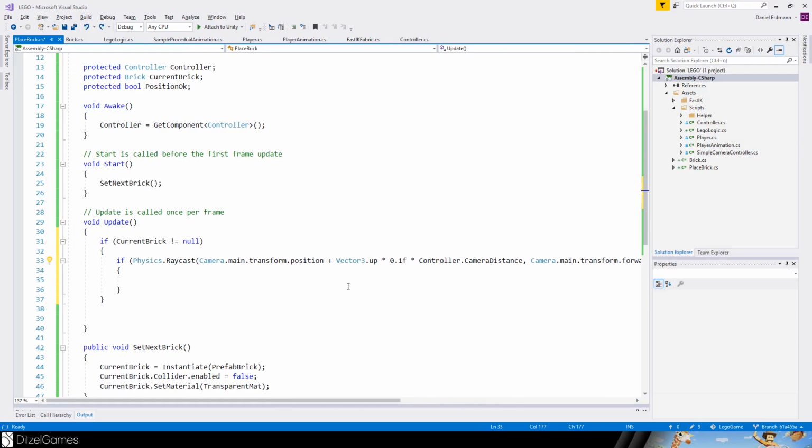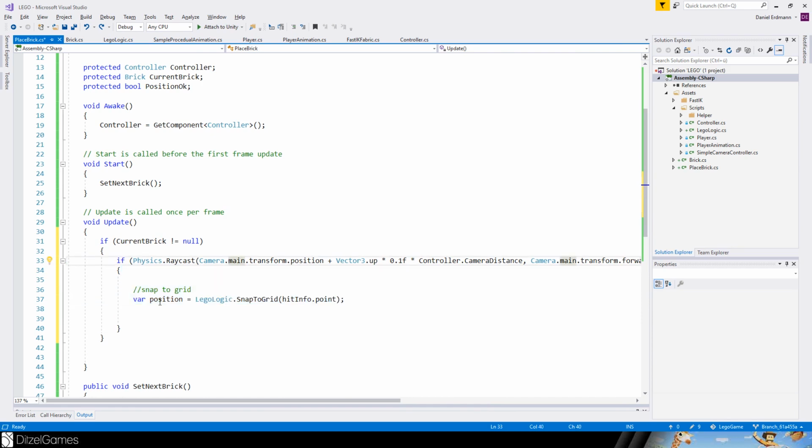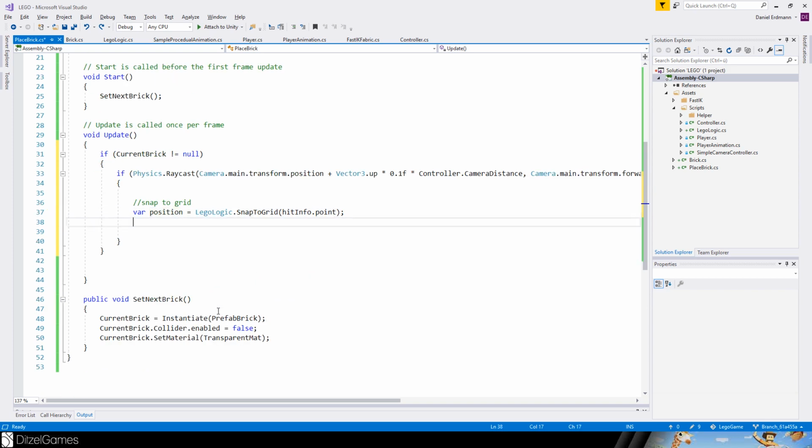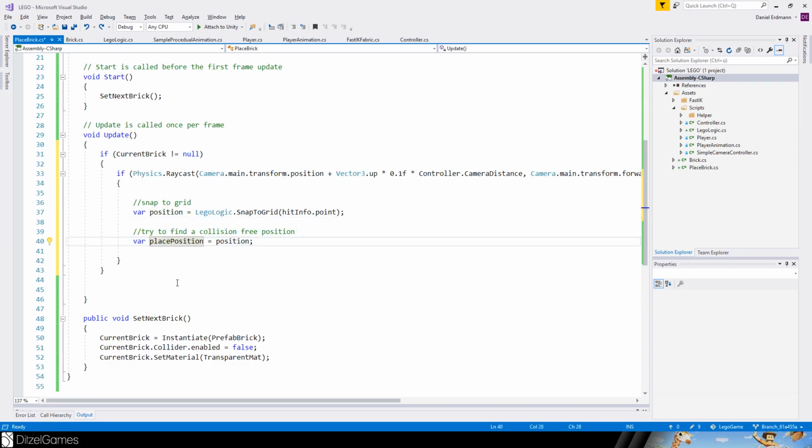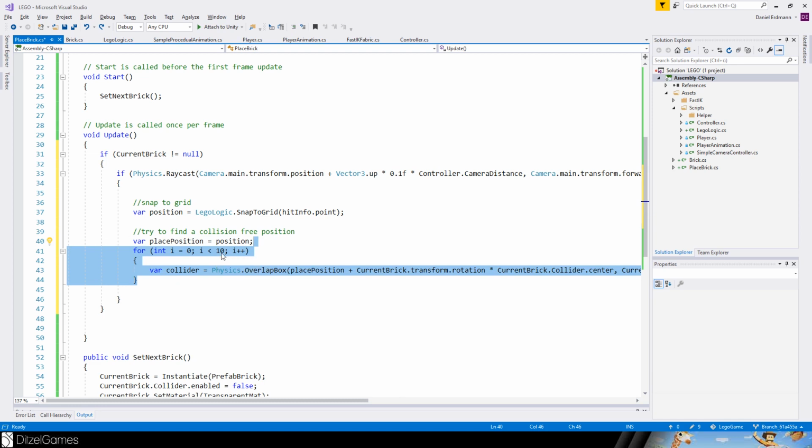Okay, if we get the point, we say give me the position, but not the position of the hit info point. We want to snap it to the grid. And this is the place position. This is where we will place our Lego block. But maybe it intersects with something, then we have to check something. Okay, we do it 10 times.